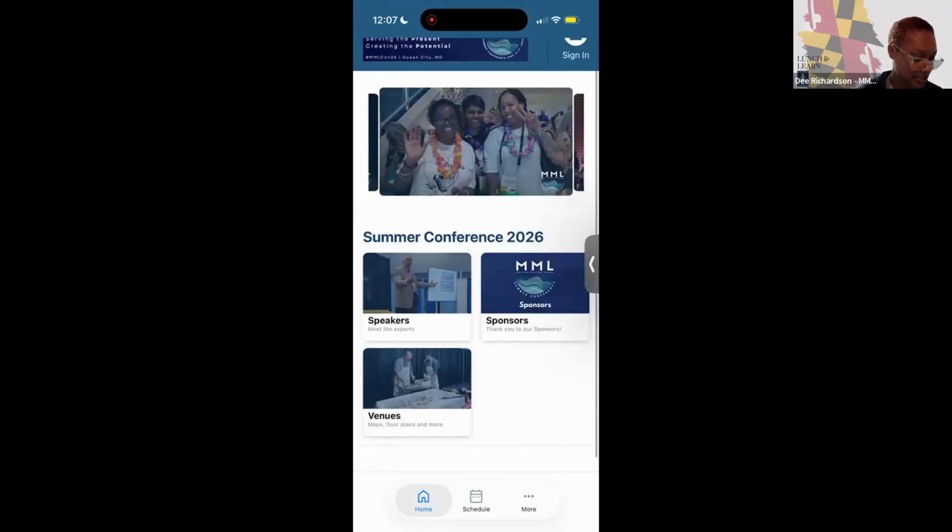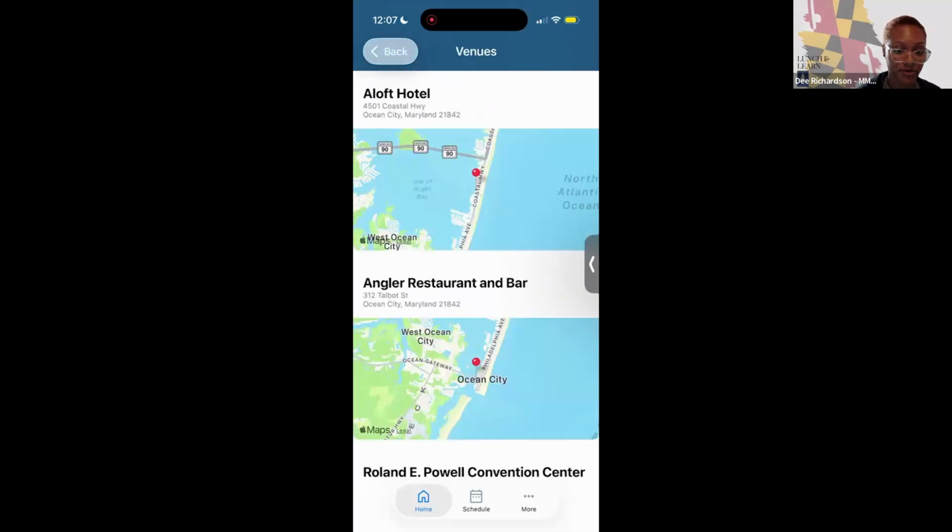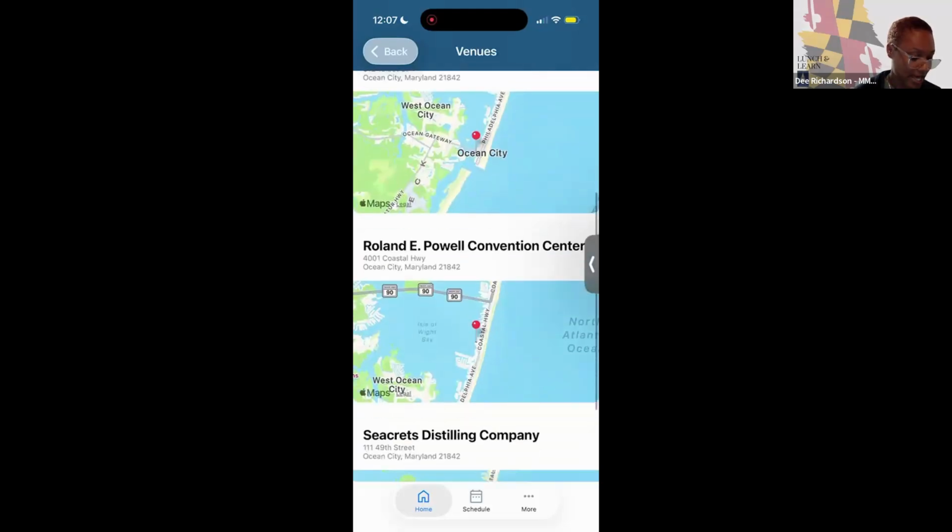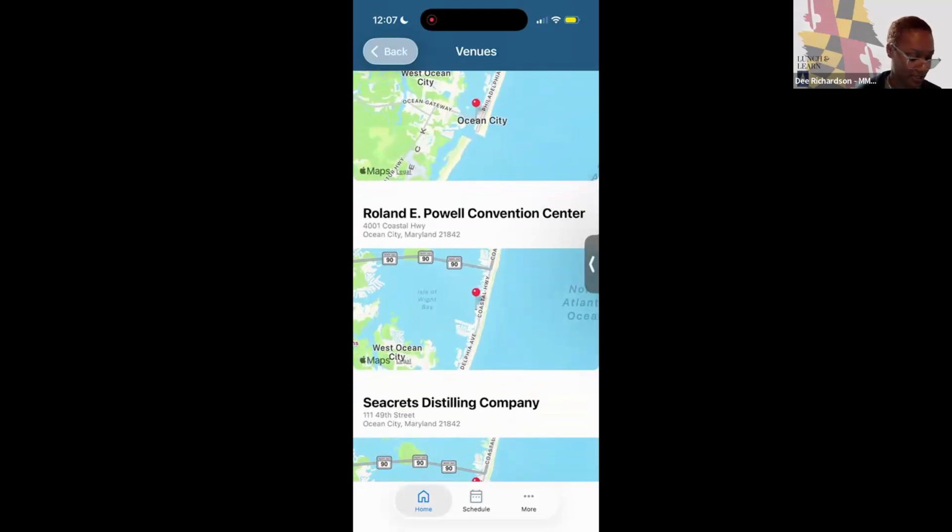Going back, you can see the venues. These are venues that are attached to the conference specifically. Some of this may be associated with a chapter meeting or a tour site that you have to meet at specifically in order to access or participate in that tour, as well as the convention center itself, which will all be together in the next couple of days.